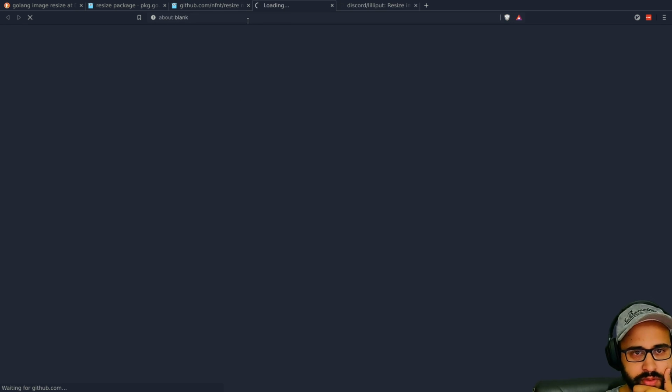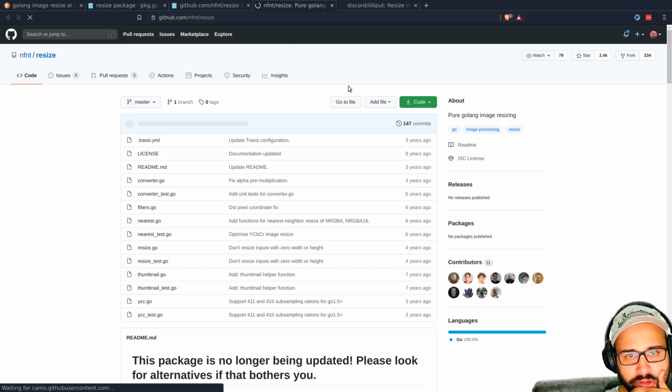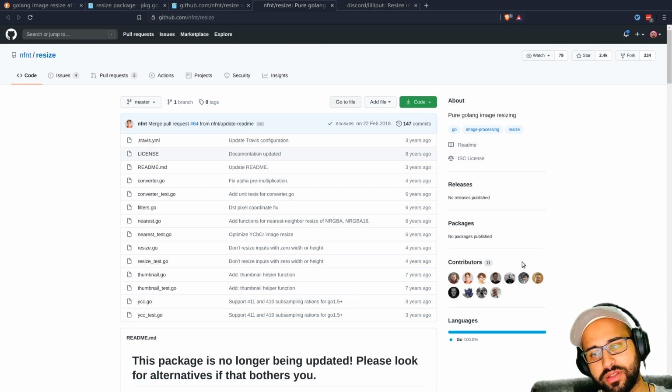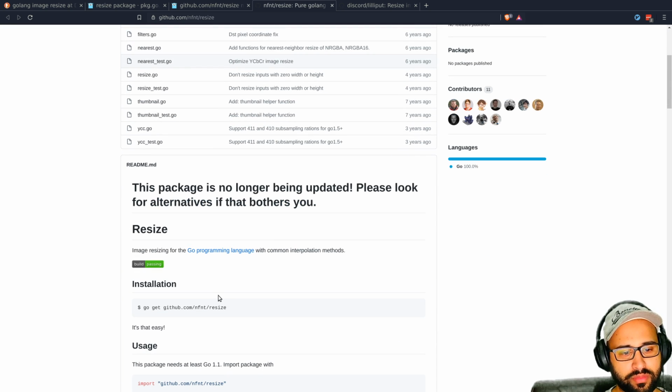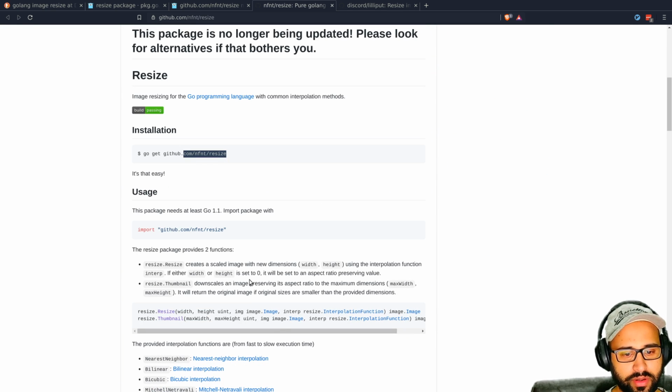Why doesn't it open on GitHub? Yeah, it's pure Go. I think we'll just go with this one for now. I don't have the string to do that. So Resize creates a scaled image with the new dimensions using an interpolation function.